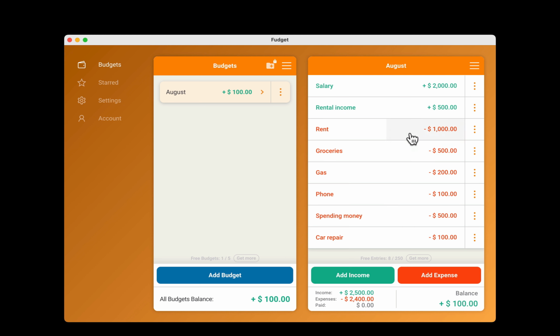So what you can do is star the entries that you want to repeat. And to star an entry, you can either click and drag an item left and click on star, or, which is a little bit easier on desktop, you can just right click and click on star. And you can see this little star icon appears. So let's do the same for rental income. I'll right click, click on star, and we can star the rest of these more quickly.